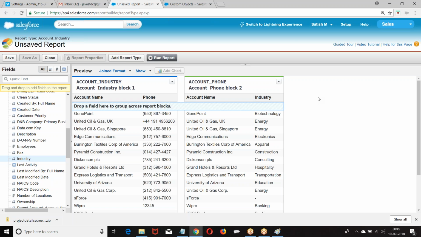Any report type which was created by Salesforce is called a standard report type. Standard report types are created on standard objects and on custom objects on which the allow reports option is enabled.